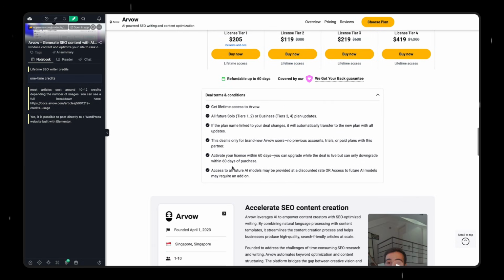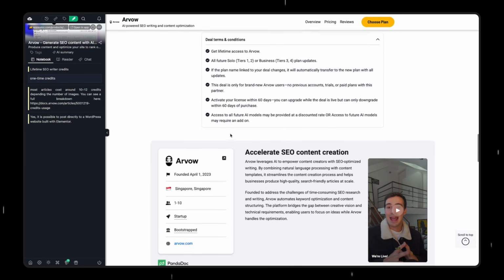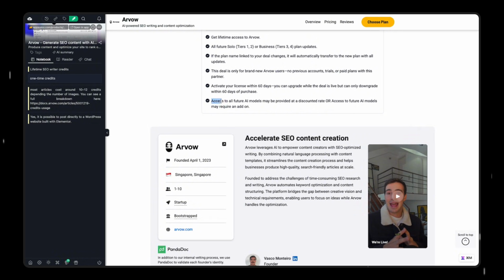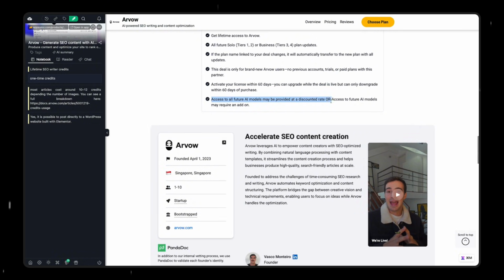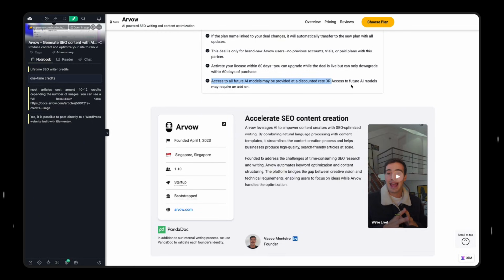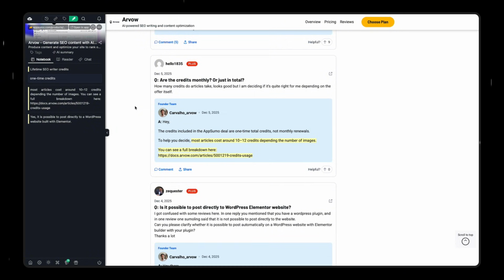Also keep in mind that under the deal terms and conditions, it says here, access to all future AI models may be provided at a discounted rate, or access to future AI models may require an add-on. Now, I did take a look at the question and answer section. The founder said most articles cost around 10 to 12 credits depending on the number of images. So if you want to see a full breakdown, feel free to check out this URL.